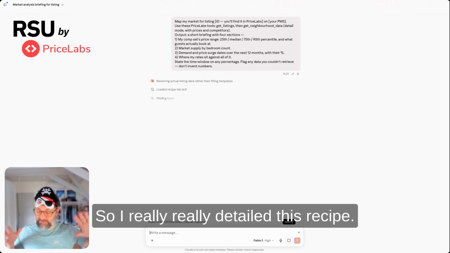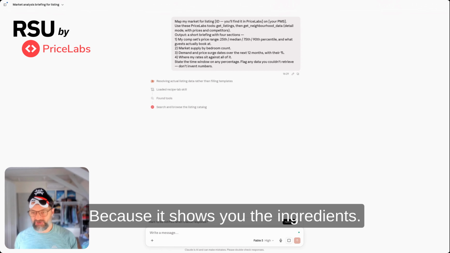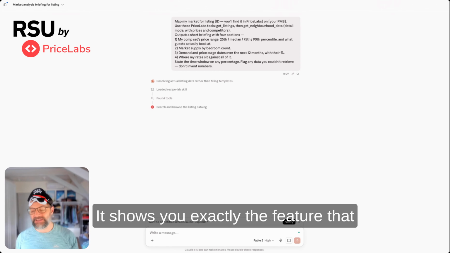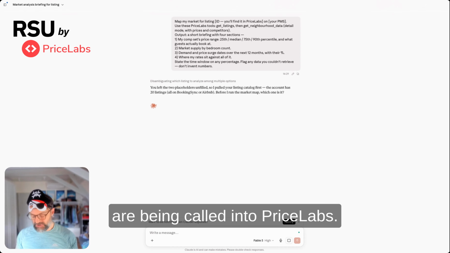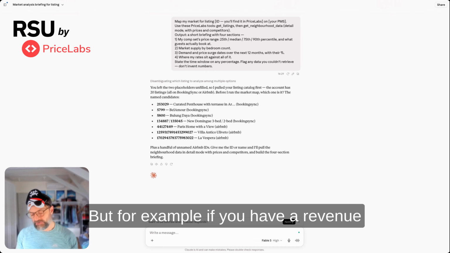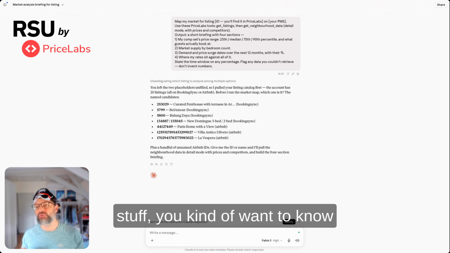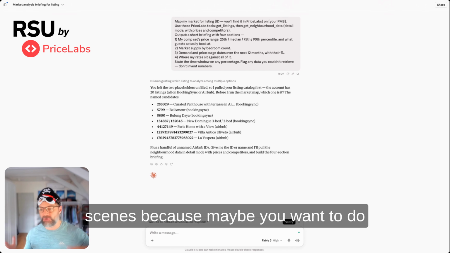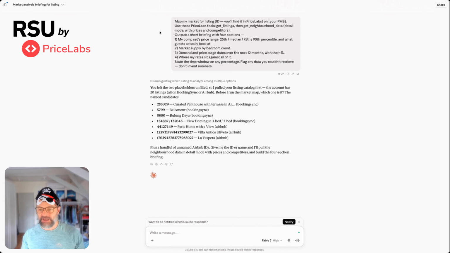So I really detailed this recipe, and also why the recipe is useful, and also very detailed because it shows you the ingredients. It shows you exactly the features that I've been calling from PriceLabs. You may or may not need to see this, but for example, if you're a revenue manager and you do very advanced stuff, you kind of want to know what's being called behind the scenes because maybe you want to create your own sauce, combine things differently.